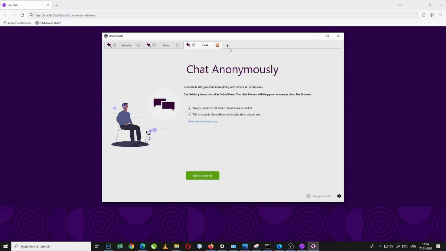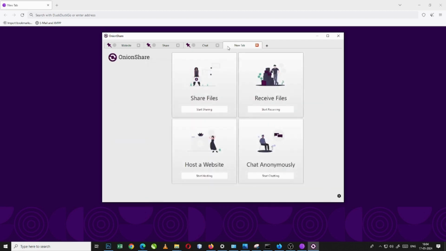Now let us host a website using Onion Share. Let's click plus. It gives us this interface. So first we will try basically to host a website.